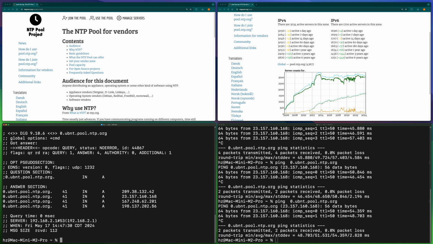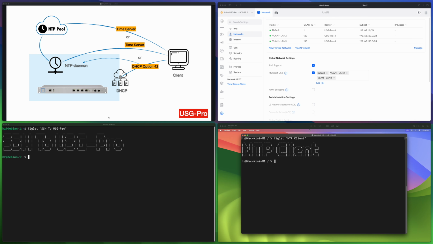The reason is that the mapping between the domain name and IP address is done in a round-robin way. Each time you try to get the IP address, you may get a different address. In that way, if one of them fails, you still have a chance to use the other working ones. So later we will see how it impacts the UniFi routers. In the second half of the video, let's focus on UniFi.